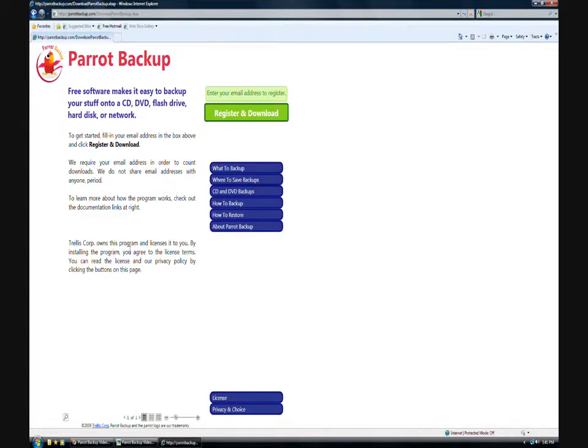And in just a moment, the registration page appears. And we do ask you to give us your email address and register so that we can count downloads, but there's no cost to use Parrot Backup, there's no advertising in the program, and we don't share your email address or use it to send you spam.